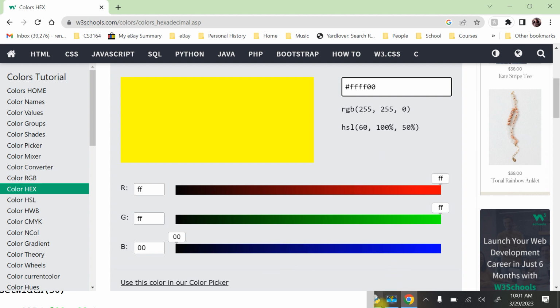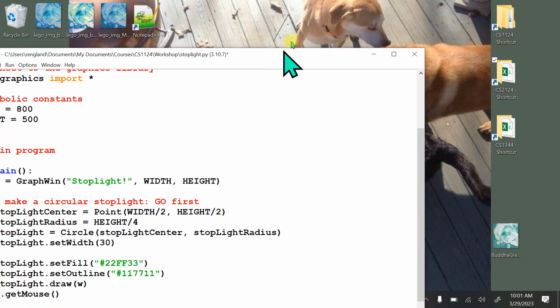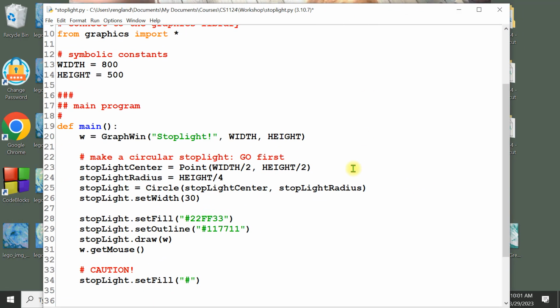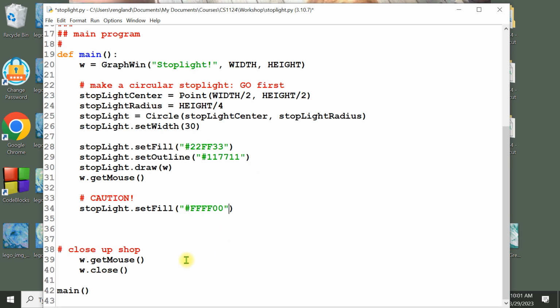FFFF00. Okay, now I gotta find Python again. You've outlived your usefulness. Come back. Set fill, hexadecimal, FFFF00. And that's already going to have a get mouse to stop it so I can see it. What it should do is make my green light, wait for the mouse, and then make it yellow.